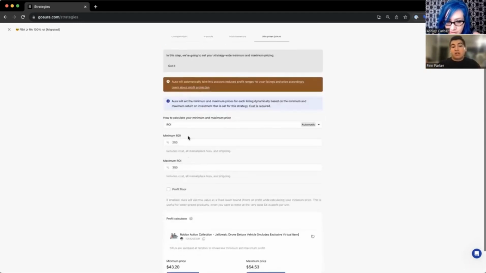Minimax pricing has also changed a little bit in the sense that we still allow you to set your Minimax prices either manually or automatically based off of ROI, margin, or fixed profit. But we now add the ability to add a profit floor.